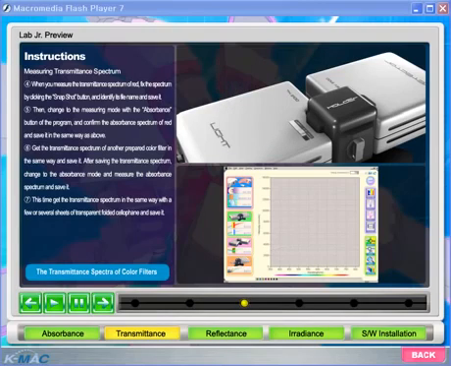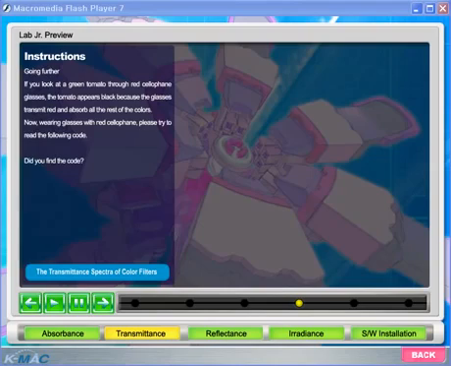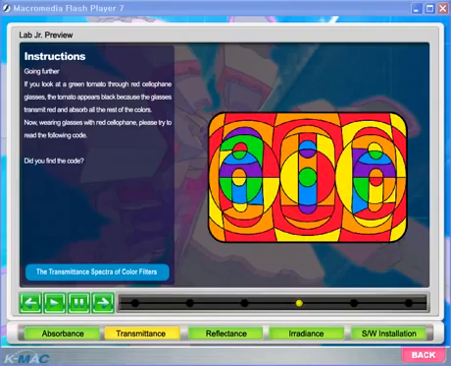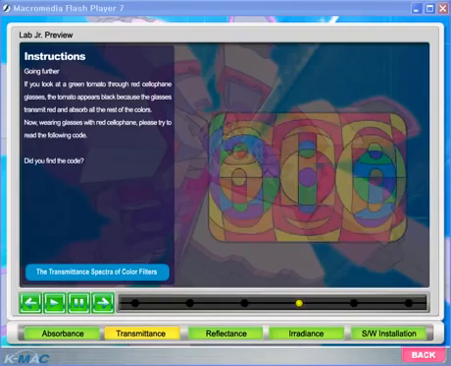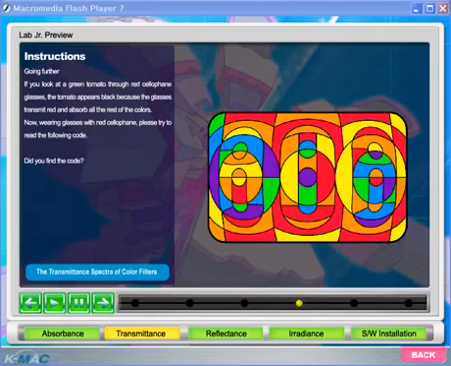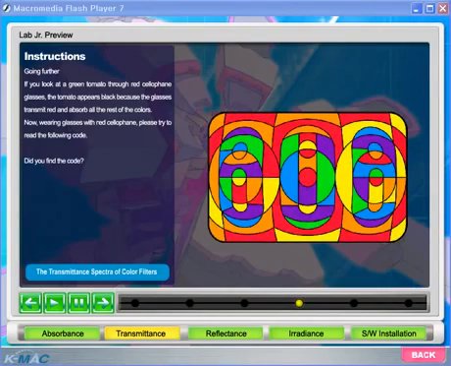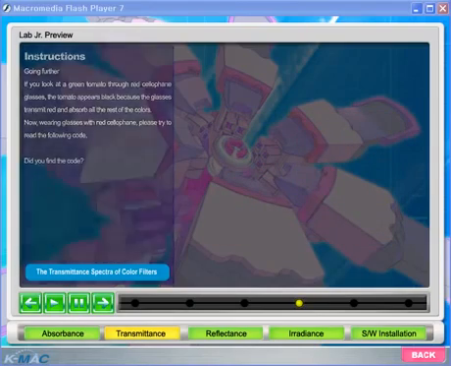and save it. If you look at a green tomato through red cellophane glasses, the tomato appears black because the glasses transmit red and absorb all the rest of the colors. Now, wearing glasses with red cellophane, please try to read the following code. Did you find the code?